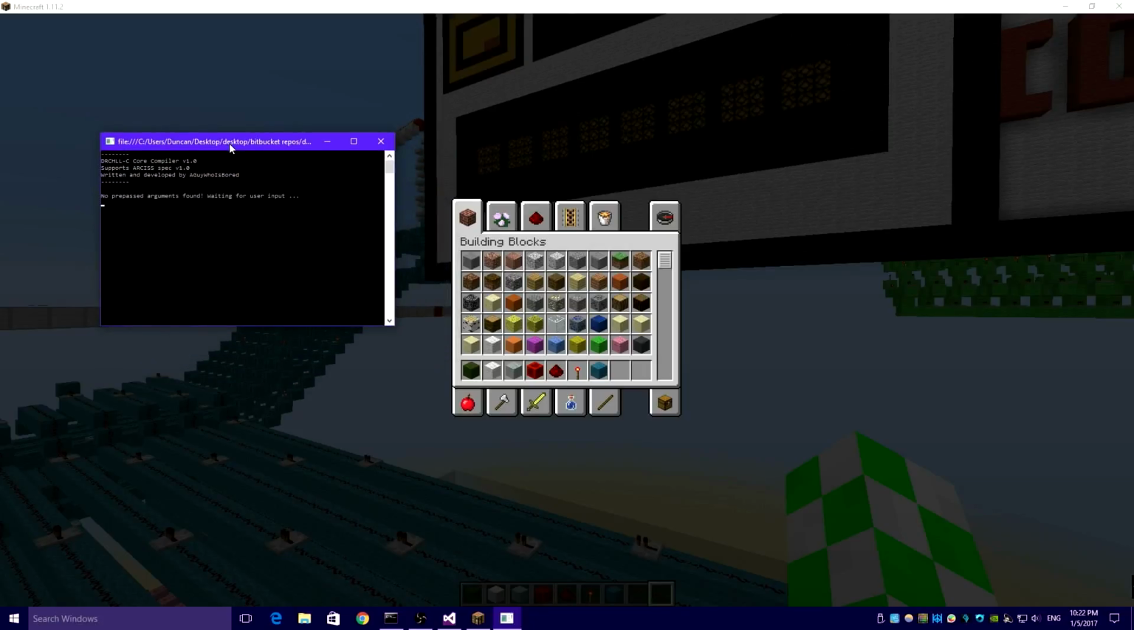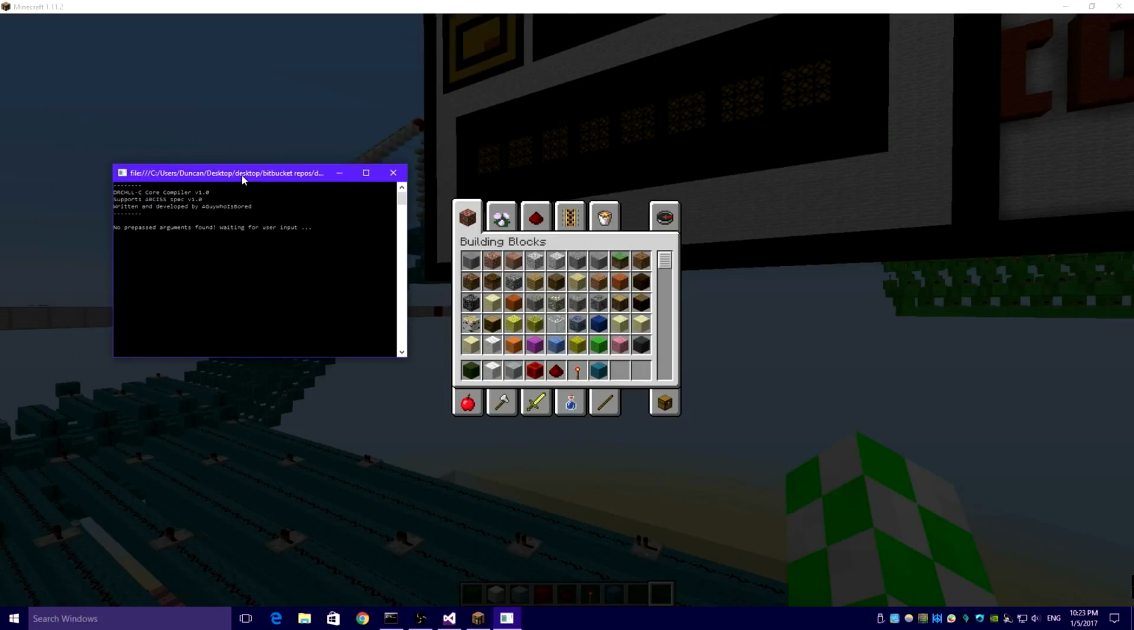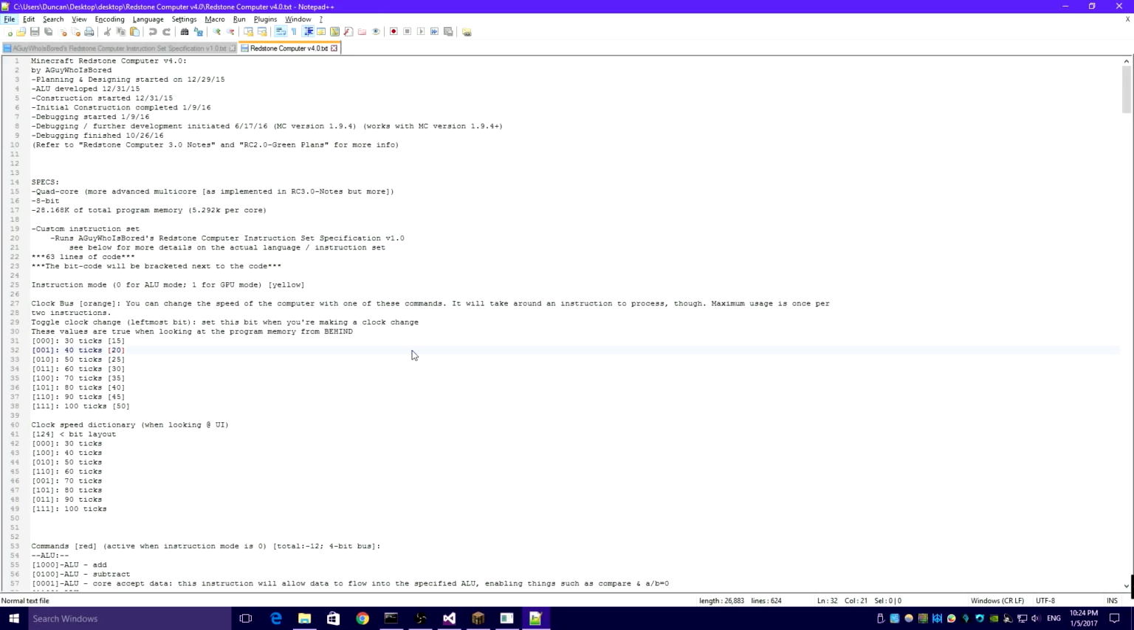Although it is very rudimentary, it's still a very active project for me. It's been a very interesting project for me. So I'll just show you some examples of this program running in action. To better explain what this whole compiler thing is, what this whole language thing is, I will start with the Redstone Computer version 4.0 notes.